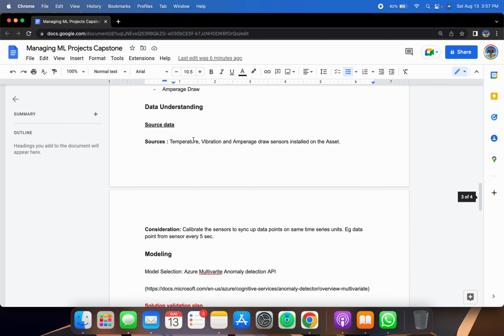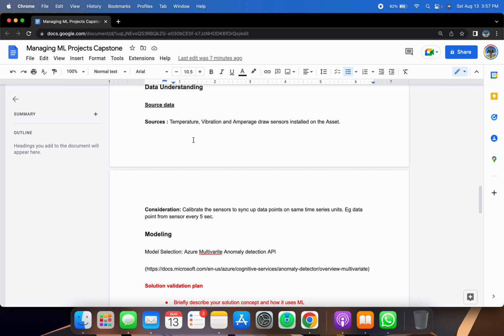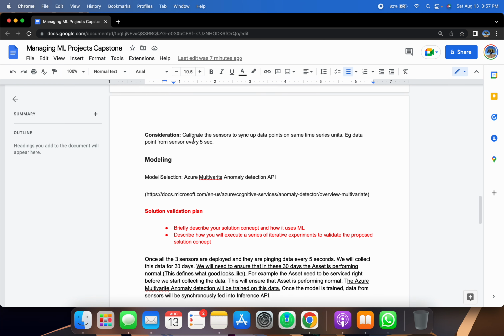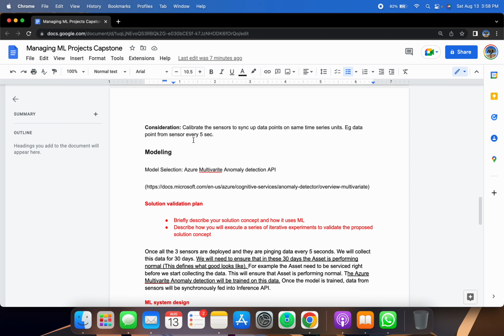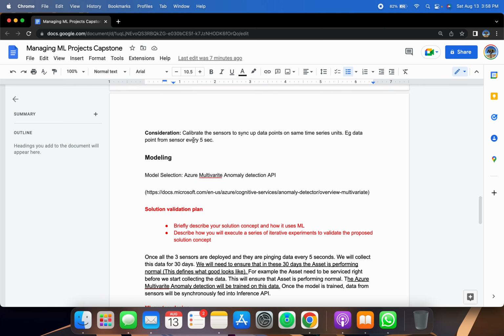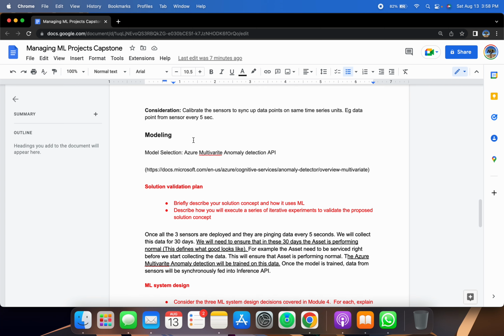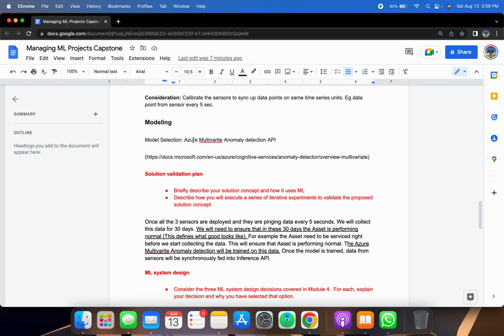So these sensors, where is the data going to come from? The source of data is the IoT sensors, which will be calibrated and installed on the equipment. And we have also defined the granularity of the data we need. So we will be pinging data every 5 seconds from all these sensors, and then capturing it in a CSV file, which will then be uploaded on the cloud to train Azure multivariate anomaly detection model.